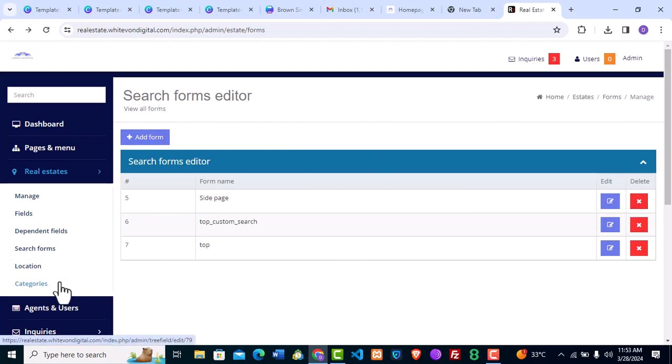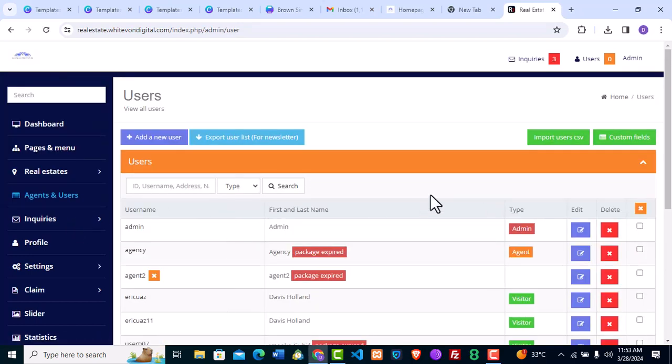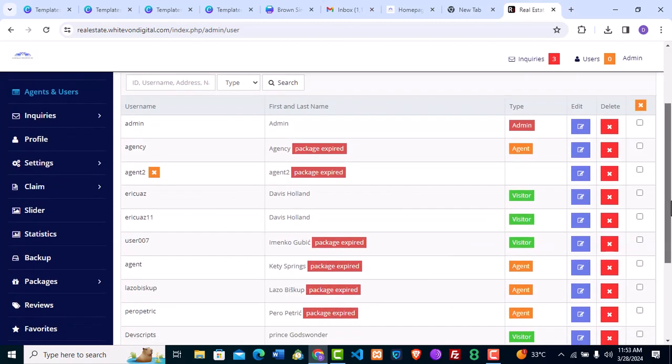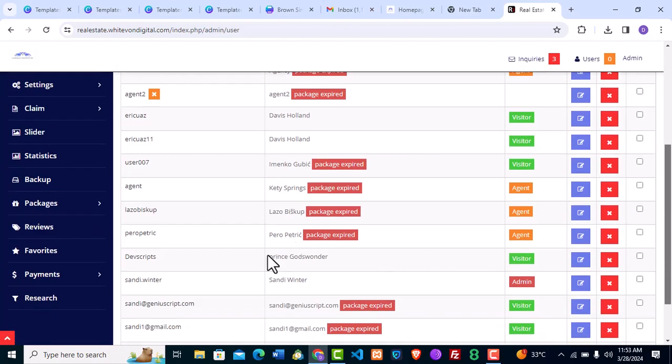So guys, here we have categories whereby you can add categories to your listing, guys. So the next thing we have here is the agents and users, guys. This is where you can view all agents who have registered on your real estate platforms, guys. So here we have an admin, we have agent C, we have agent 2, we have all users. These are users which are currently registered on this system, and this is my account, guys, and then dev script, and then it's being listed as a visitor because I'm a visitor and not an agent, guys.